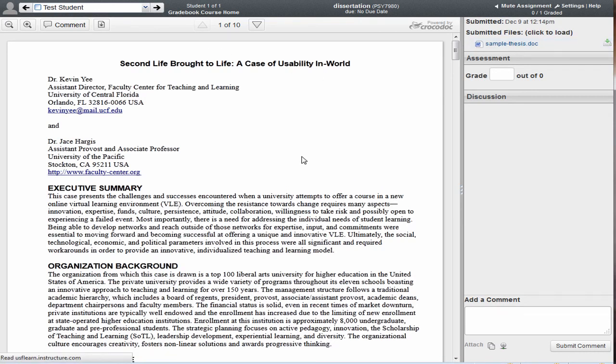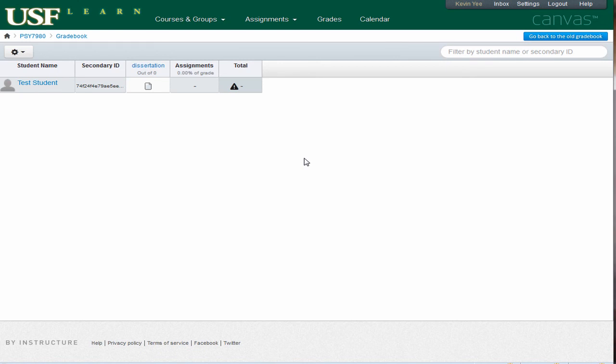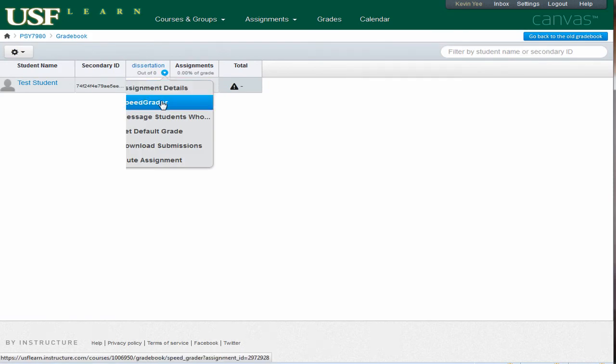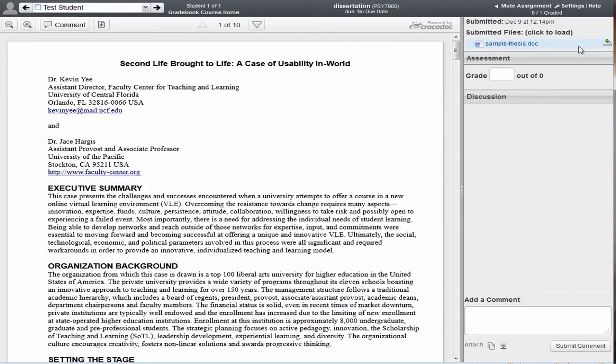Again, we got there from the speed grader, and there's a couple of ways to get into the speed grader. You could also go, I guess you can only do it from within the column here over to the speed grader. It's the second option underneath the column in question. Get you back into the speed grader, and that's where the Turnitin grade will eventually appear.